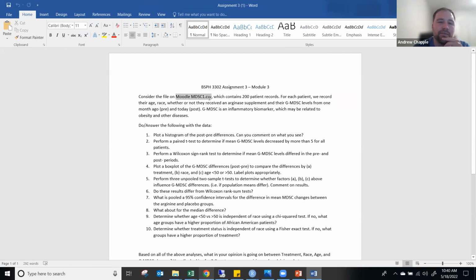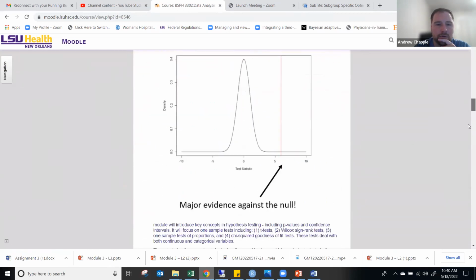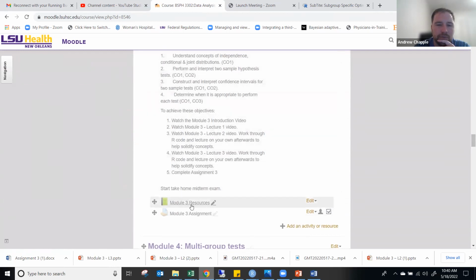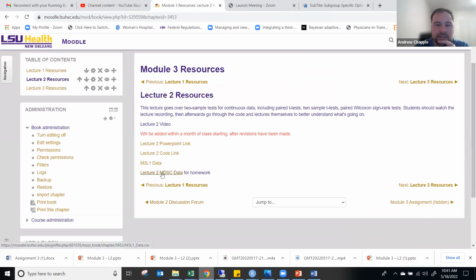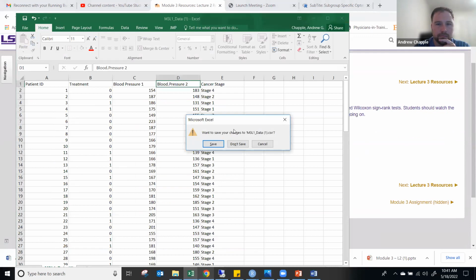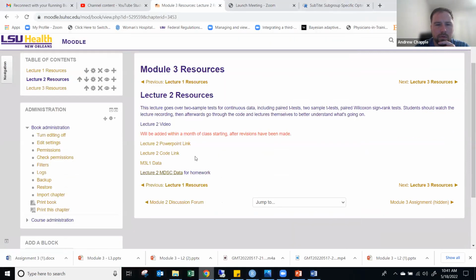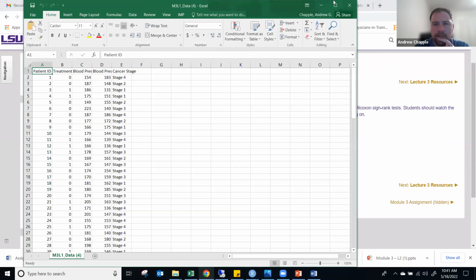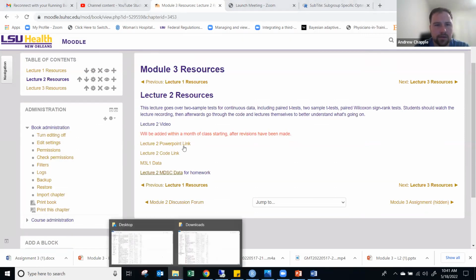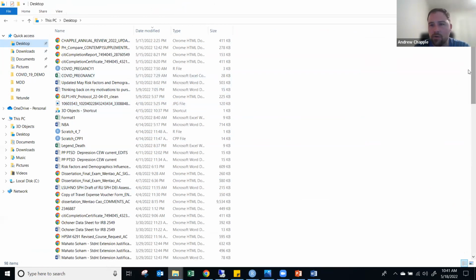Consider the file on Moodle. It's mdsc1.csv. I'll show you where that is. That's actually in module 3, lecture 2. If I go to module 3 resources, and I go to lecture 2 resources, I have the data right here, the lecture 2 MDSC data, it's for homework. I need to upload this data. I will after this class. Let me just show you what it is here on my own computer.